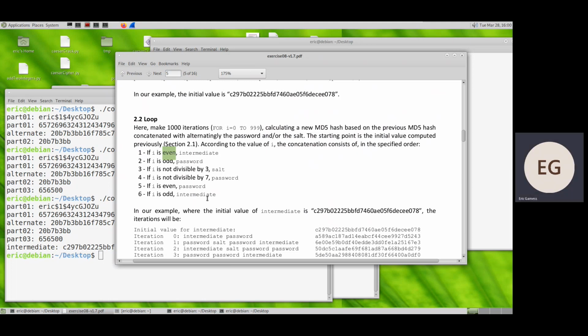Zero is even, yes or no? What is an even number? A multiple of 2, isn't it? Is 0 a multiple of 2? Of course. 0, 2, 4, 6, 8 are multiples of 2. So is 0 an even number? Yes or no? Yes, it is. So we are going to put intermediate.